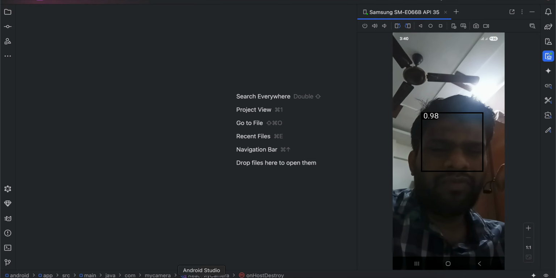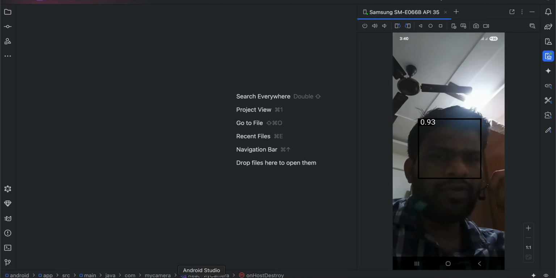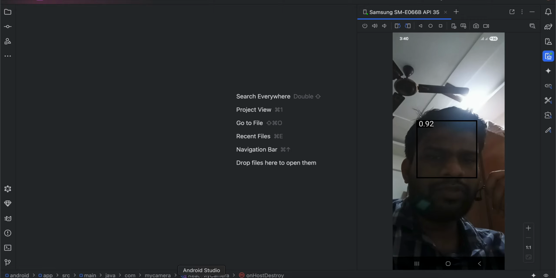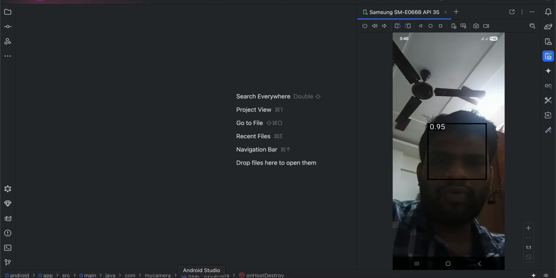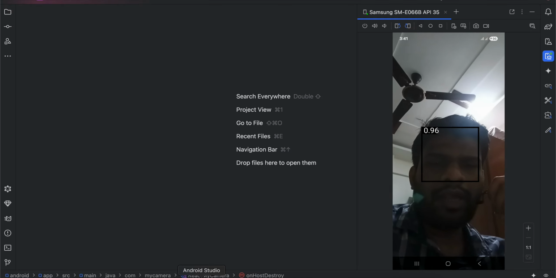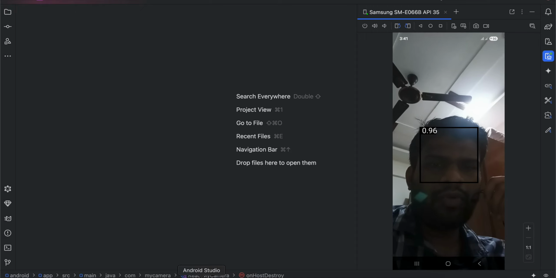Now there is a bit of a bug. I feel like this is a React Native issue. It is not detecting my mouth. I don't know why. This works perfectly fine in Flutter and native Android, but in React Native it is causing this issue. If you are able to figure it out, do let me know in the comments.